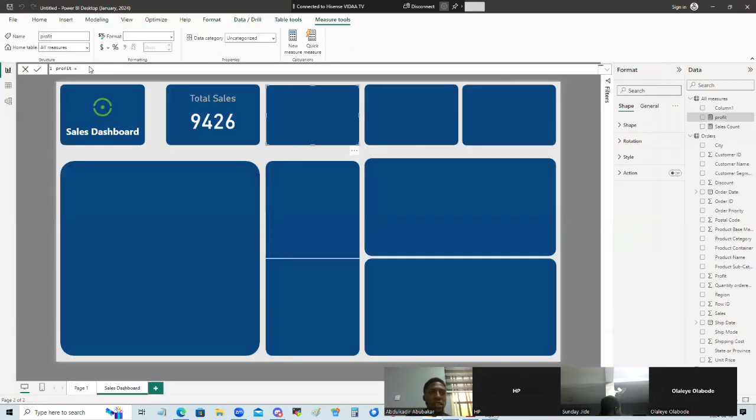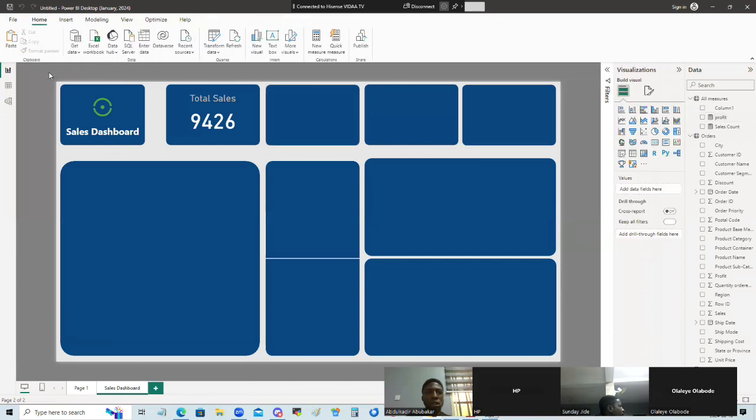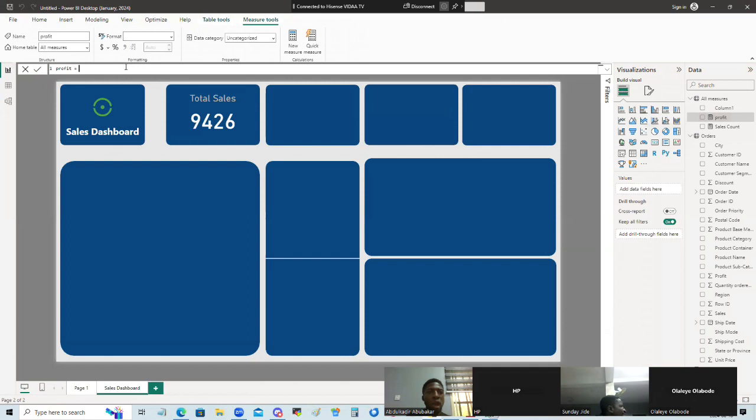So let's check. Profit equal to. I'm putting all my measures that I'm calculating inside that table. Just right click on measure. You can create a new measure then. But go to your report tab while doing that. Don't do it on the data tab.